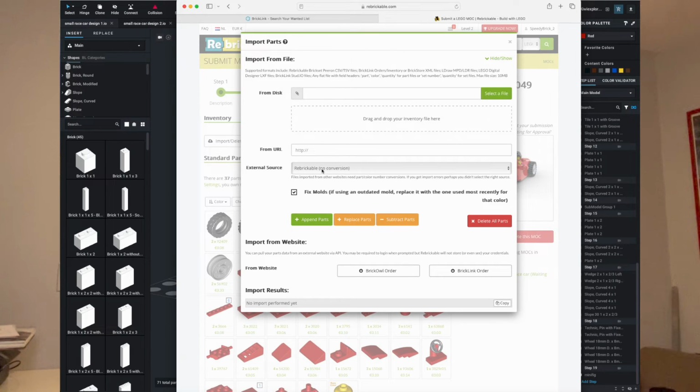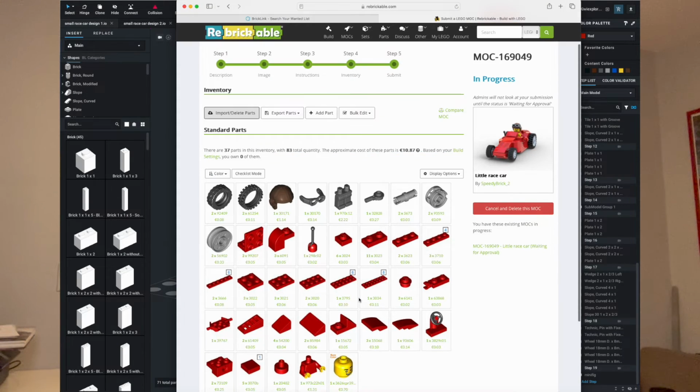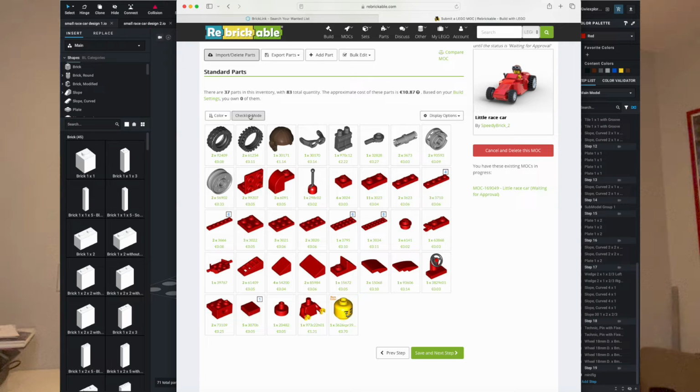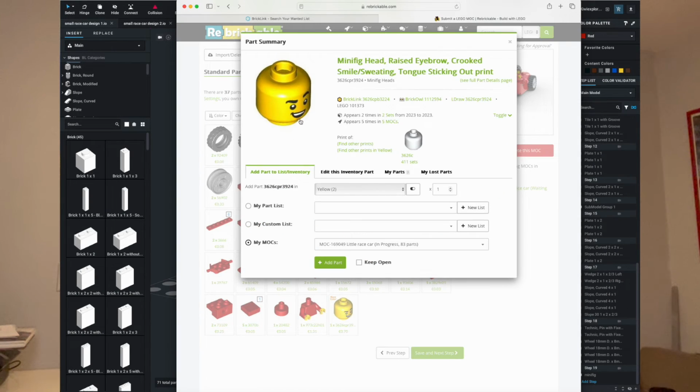So here I can select a file. I'd need to delete all these parts that I've already got here now, but I can select the file here and that XML file, and then it will populate this list for me. You can also go through and using check mode to check off all the parts, and if there's any issue, it will highlight and say this is a rare color, so you can choose. Now I've just picked that. It's just a random minifig head actually, so I don't really care what it is, but I don't want to go through the process of changing it either, because the last two other ones I tried also had the same problem.